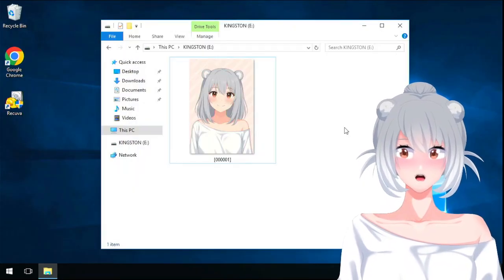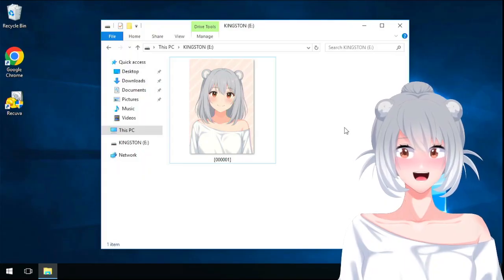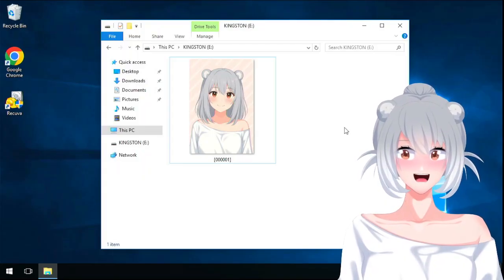All right, and for the record, I actually did wait the 30 minutes for the recover process to finish, and it did in fact bring back my file even after the flash drive had been completely reformatted. So, yeah, once again, check it out. It's a really cool tool.